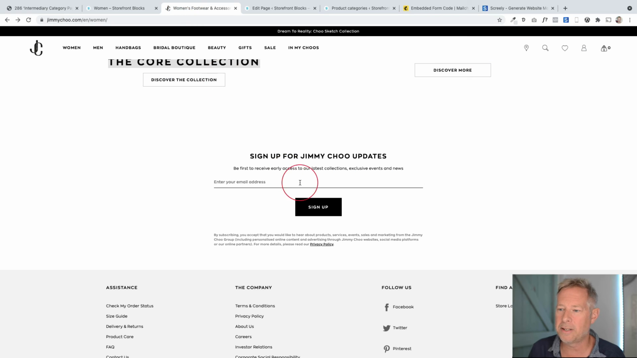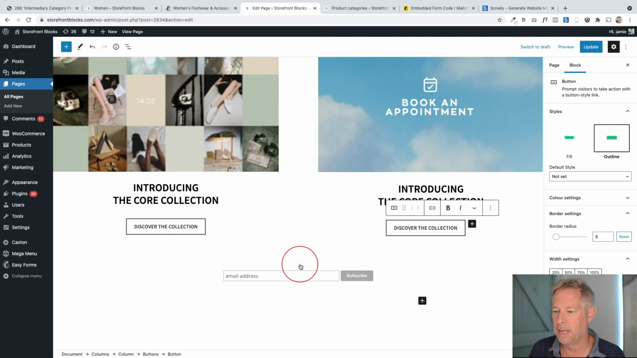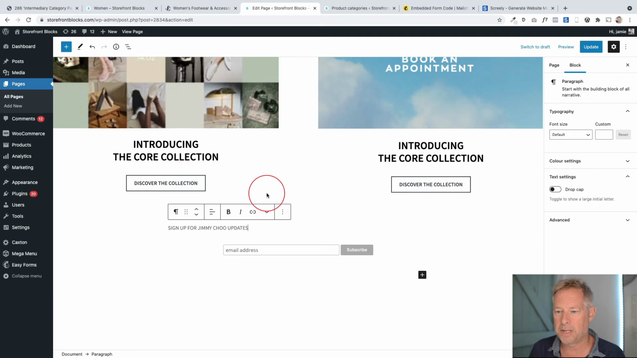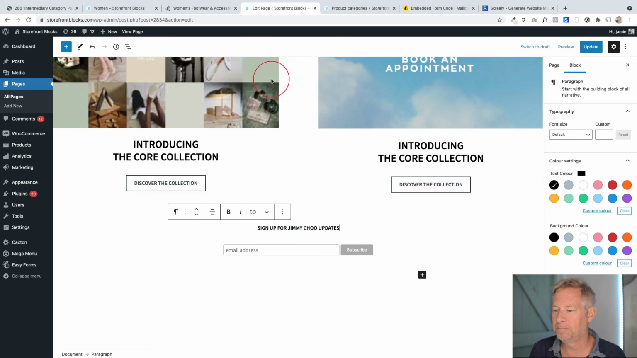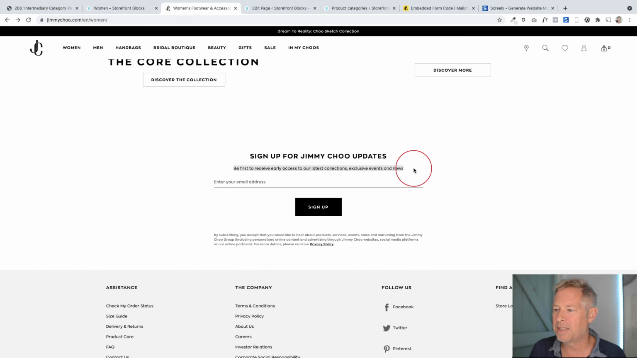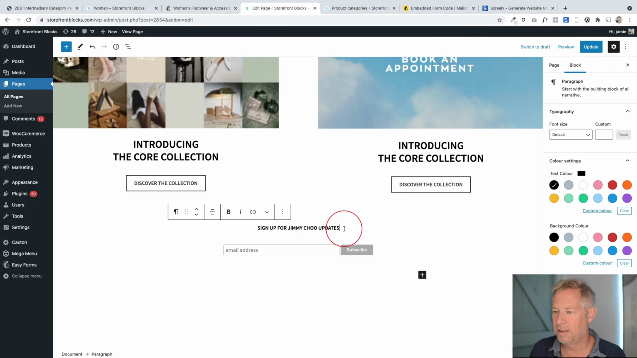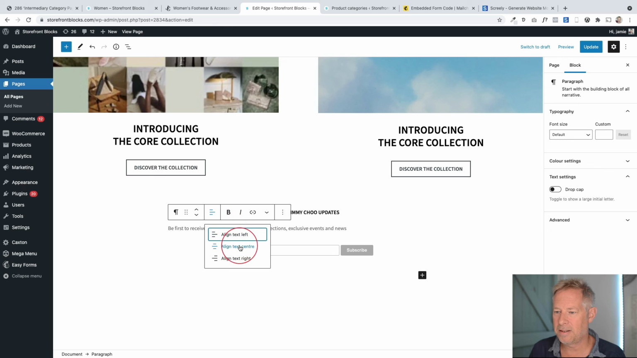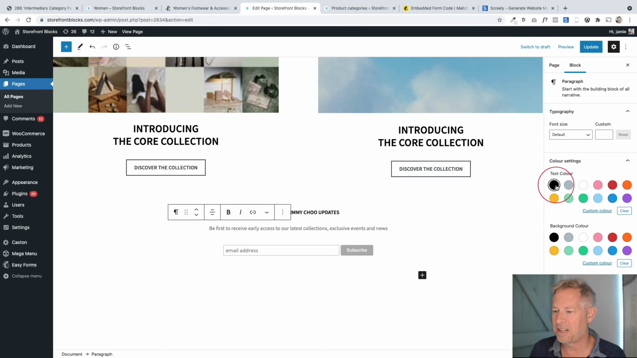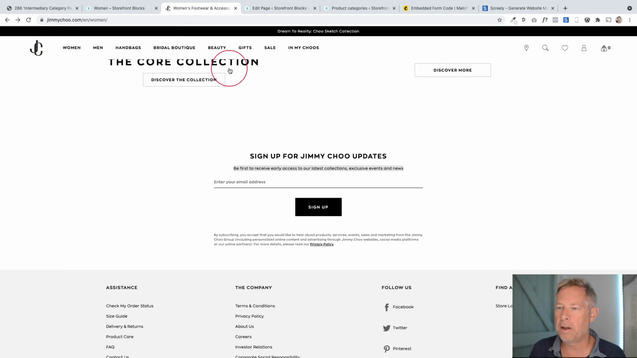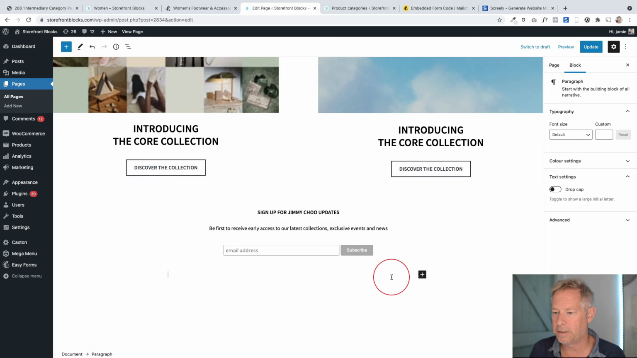Now it's not identical to Jimmy Choo's, but I quite like it. It's good enough for me today. And then all I'm going to add here is some text above it. This is my text. And I'm going to center that if I can click the right button. I've centered it. I'm going to change the color because we want that black color. We've got a bit of text underneath. Hit return, pop the text in, center the text, and text color. And we're pretty close. And the only other thing they've got, I think, is this terms and conditions information underneath here. So let's just add that underneath.